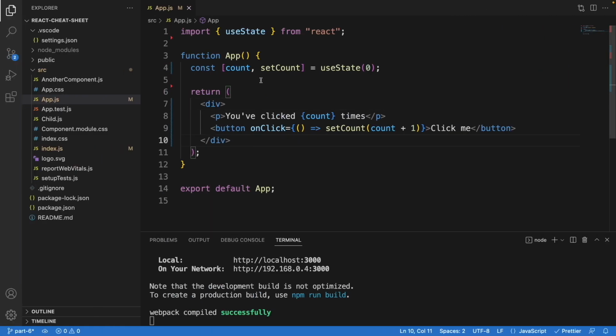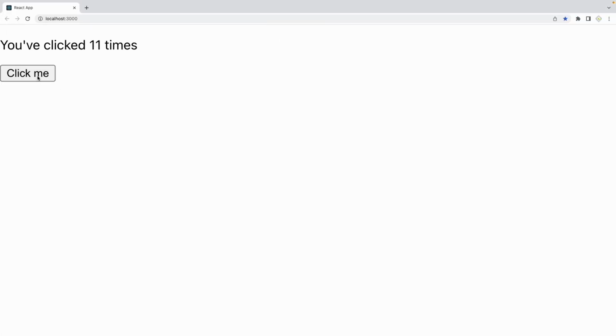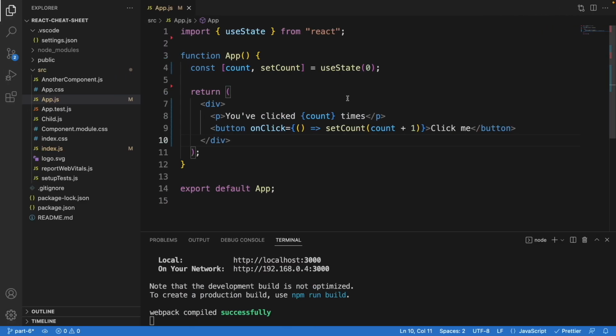So this is using useState. It changes the state. When I click on this, it changes one state, then another, and more like this. So this is using useState.